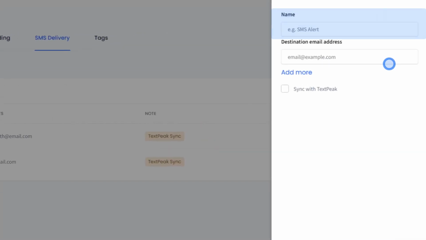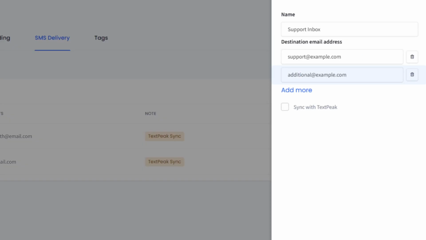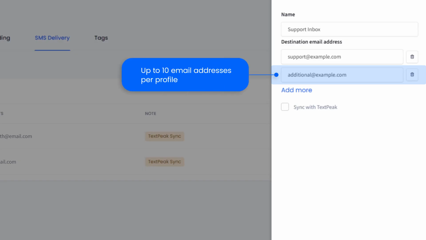In the Name field, enter a clear identifier for the profile, for example, Support Inbox. In the Destination Email Address field, enter the address that should receive forwarded messages. To add more recipients, click Add More. You can add up to 10 email addresses per profile.